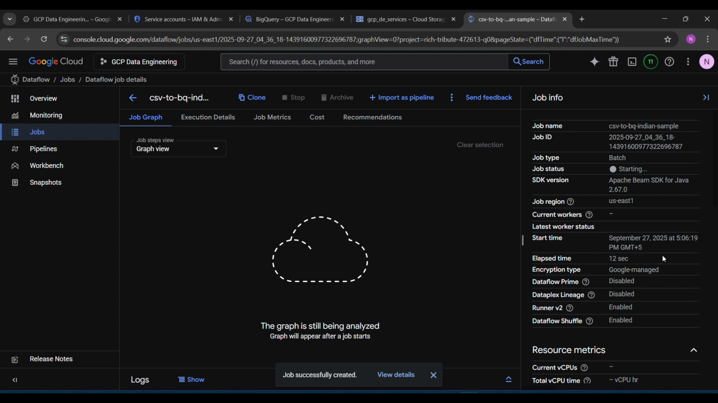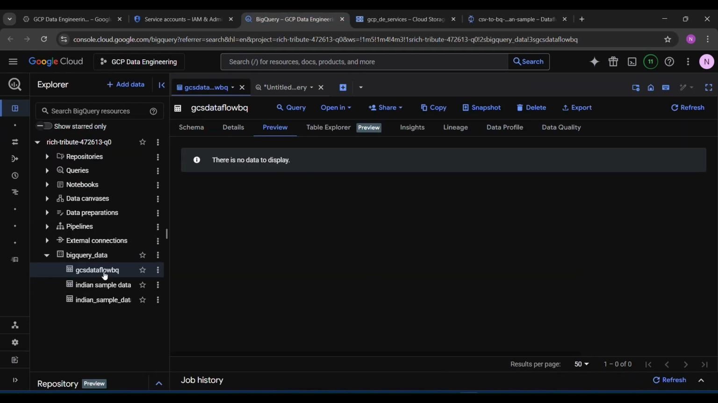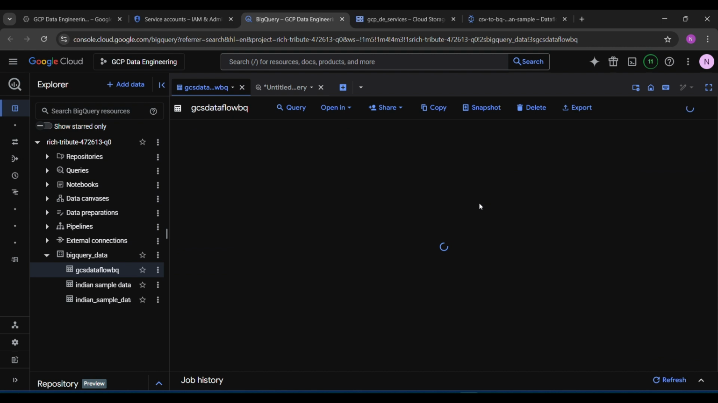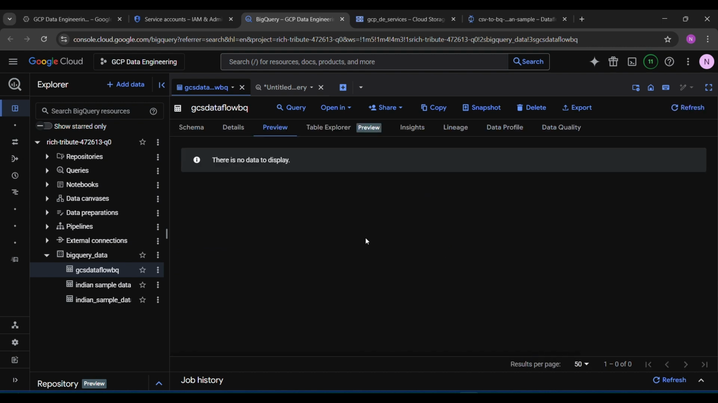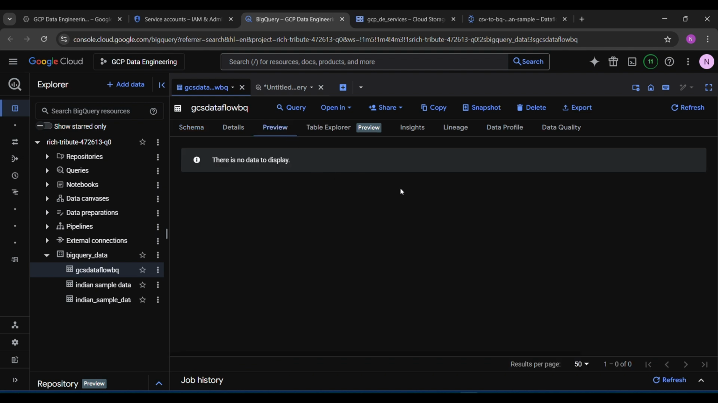Let me wait, and after that I'll show you how it works, and how we get the data in this table, because we mentioned this table. Currently we don't have any data in this table, only its structure. After batch processing, it will push the data into this destination. Let me show you.